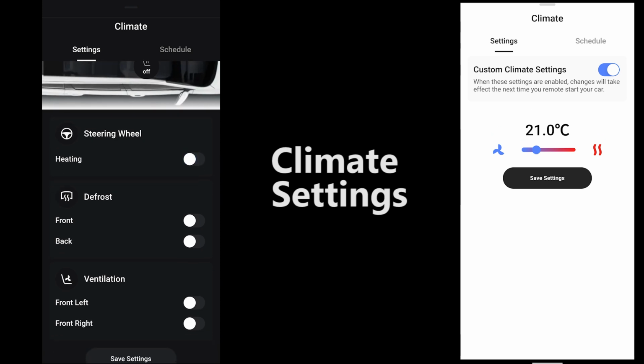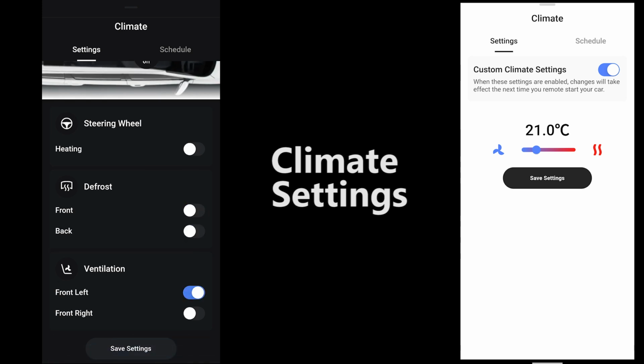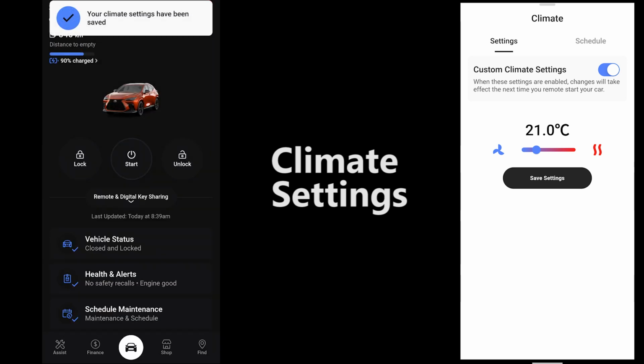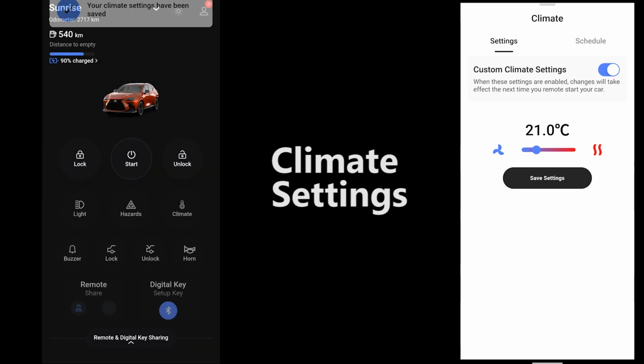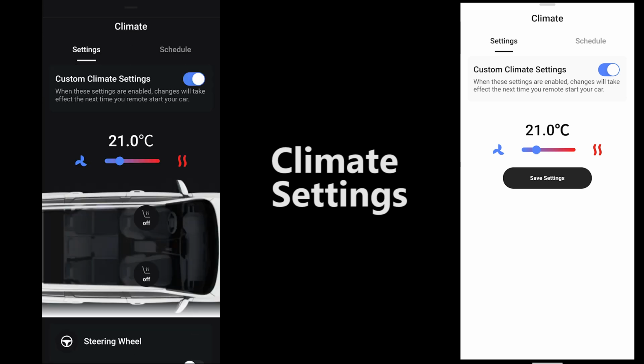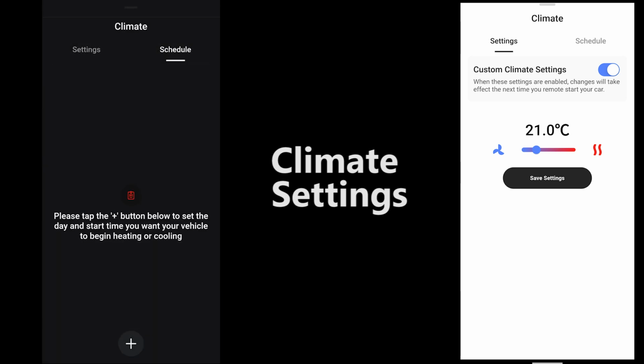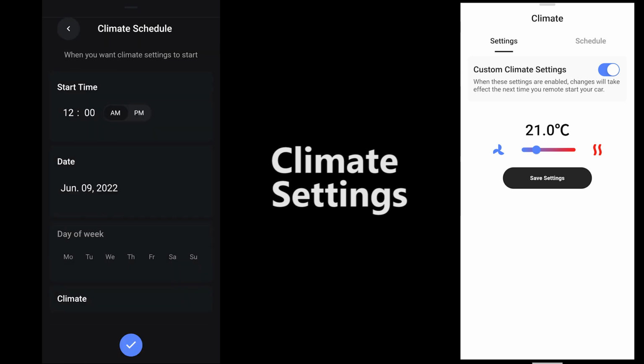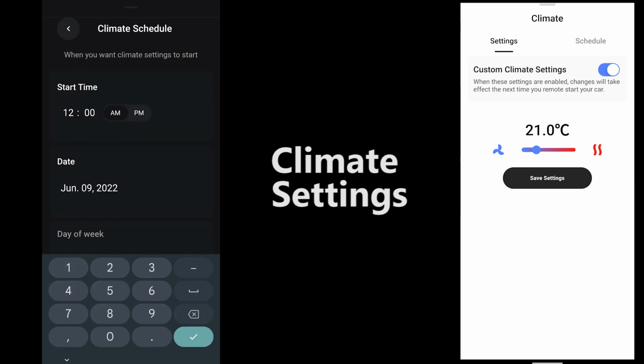You can turn on the heated steering wheel, turn on the front defrost or the back defrost, or also the ventilation seats, the front left and the front right. Originally I was not able to set all these settings. So now you see that I've been able to save the settings as a default for next time I do a remote start. What you can also do is set up a schedule.